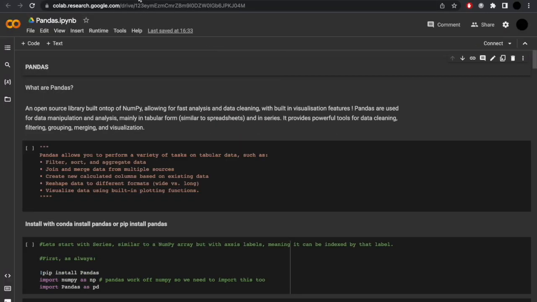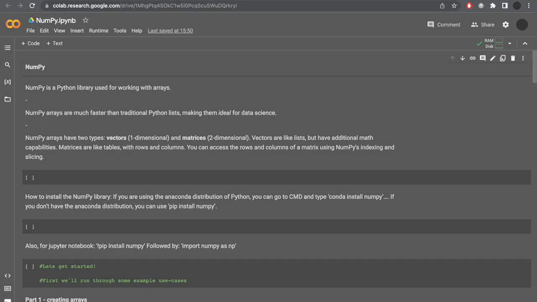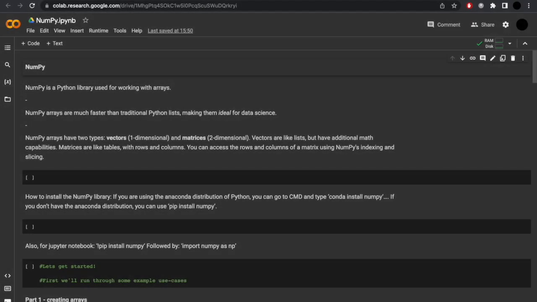NumPy and Pandas. Today we're going to cover these both very quickly and simply for a general overview of both. Let's get right into it. NumPy is a Python library used for working with arrays.